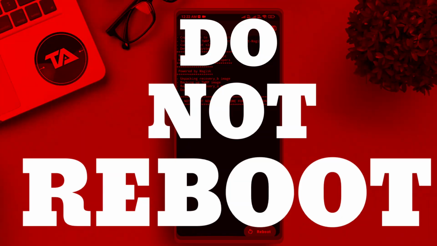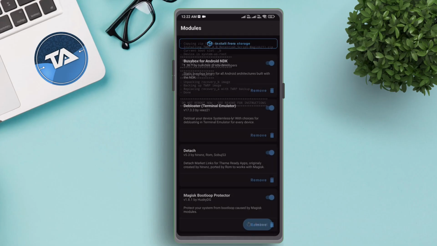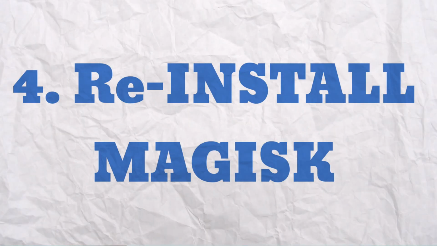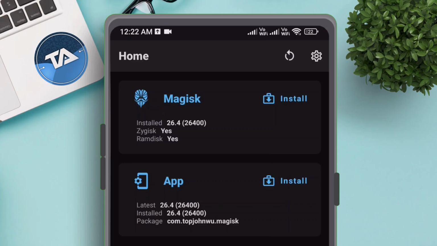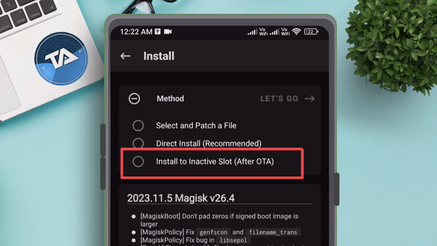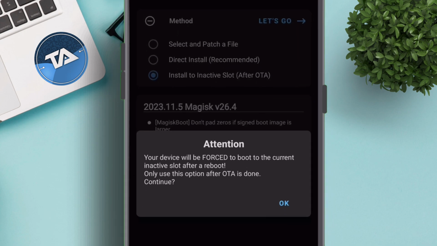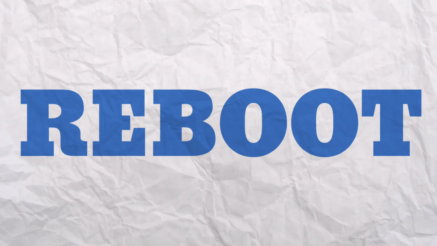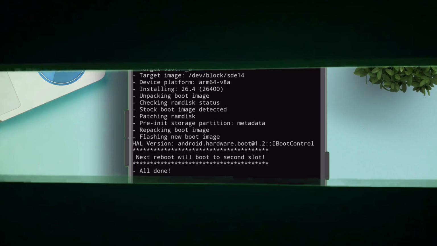But please do not reboot the device at all. Just go back to the Magisk homepage. Now it's time to restore the boot images and reinstall Magisk, which was uninstalled in the first step. Just tap on Install, and for the method, choose Install to inactive slot. Proceed to installation. Once the process is complete, just reboot the device to apply the changes.